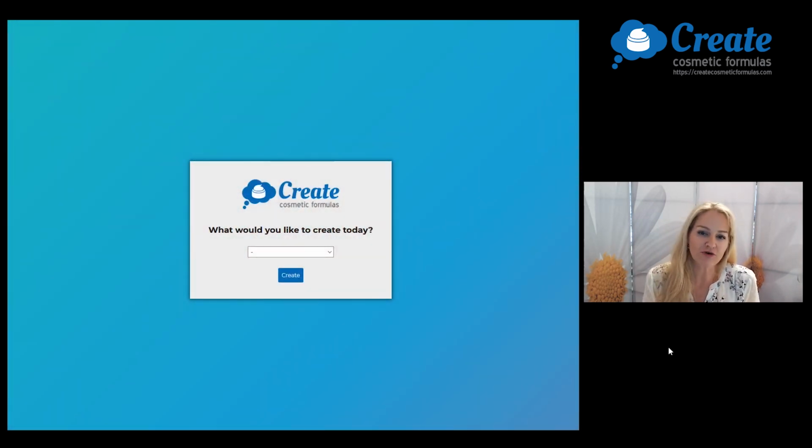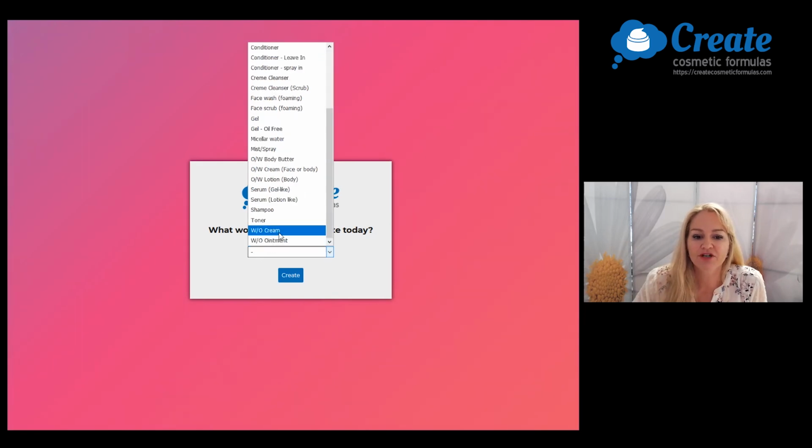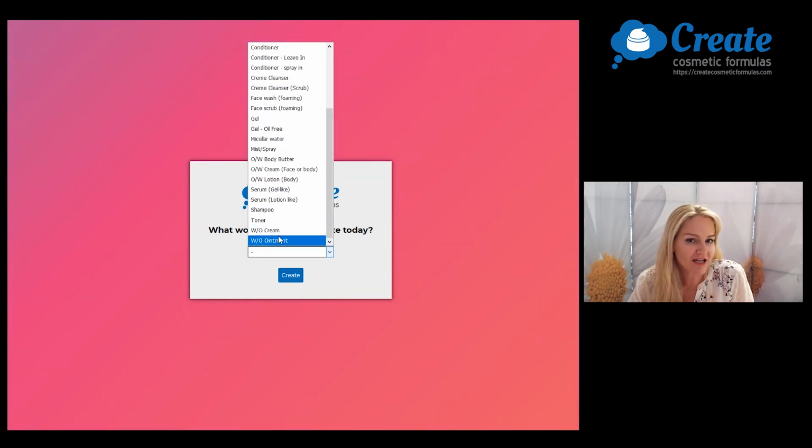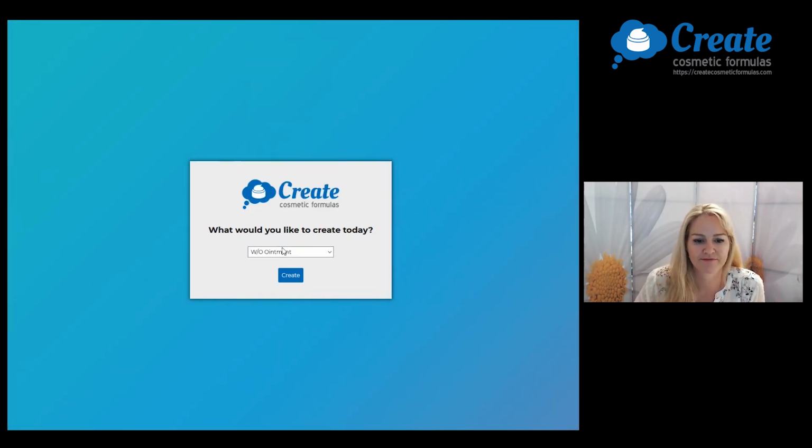So first of all, I need you to pick the water in oil ointment base formula to begin, because we're going to be adding a small amount of honey that is water soluble into an oil balm. So we need this formula build.